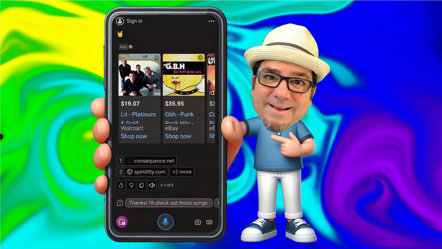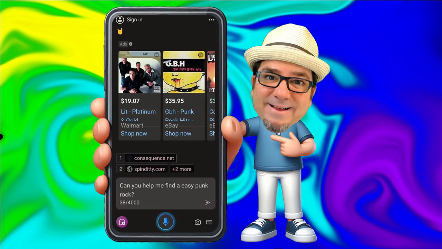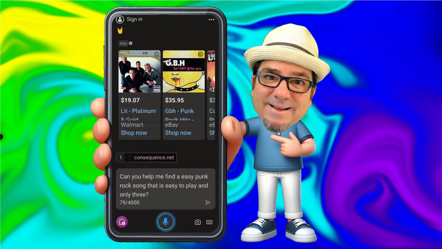And at the very bottom, I have suggested questions or commands that I could perform here just by tapping on them. But what I want to do is ask another question. Can you help me find an easy punk rock song that is easy to play and only 3 chords?